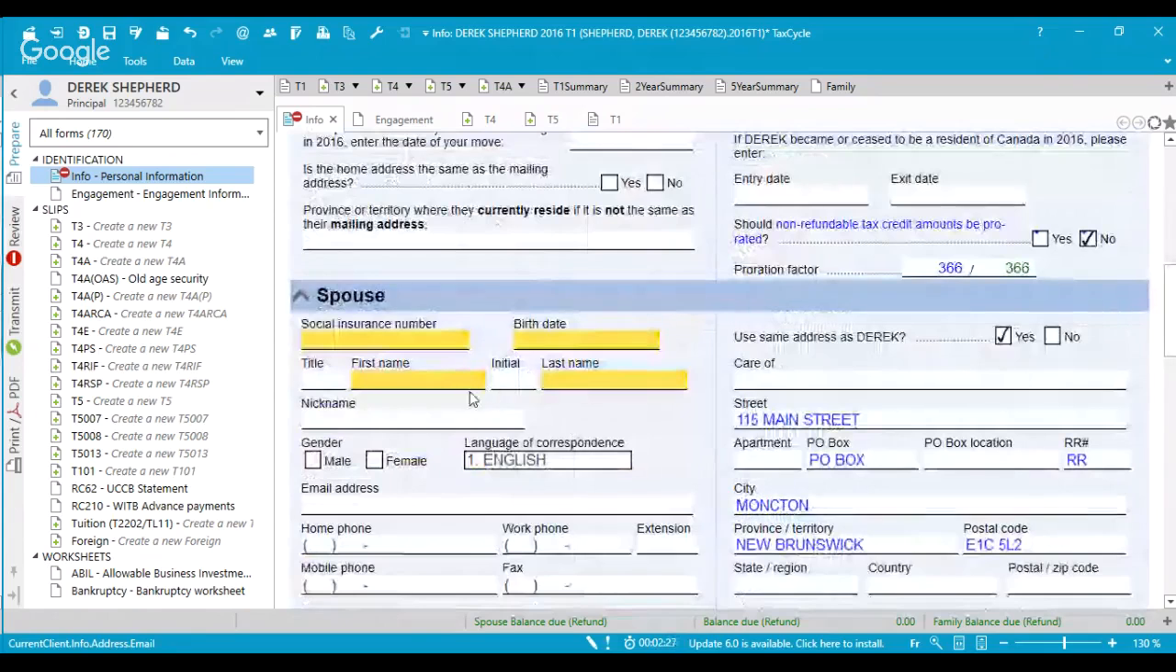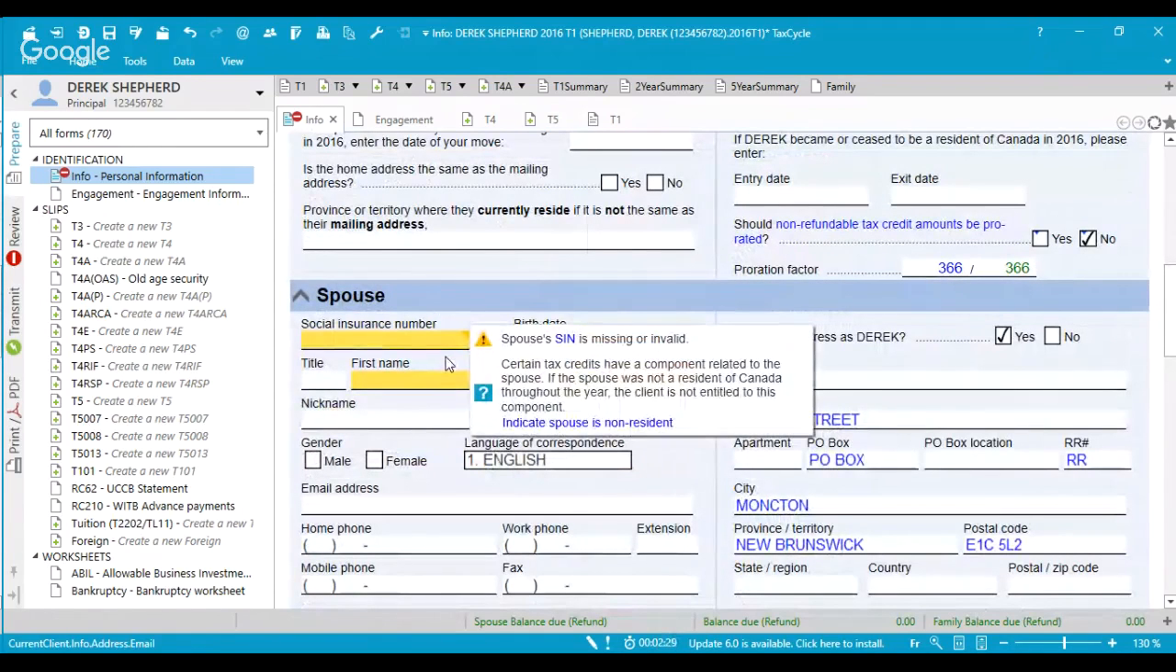Now I get down to spouse, and this time when I did Nancy, I said she was single, so it wasn't looking for any information there, but this time it knows there's a spouse in the picture and it wants the information about the spouse. So it's looking for her social insurance number. So let's look at Meredith's T4.